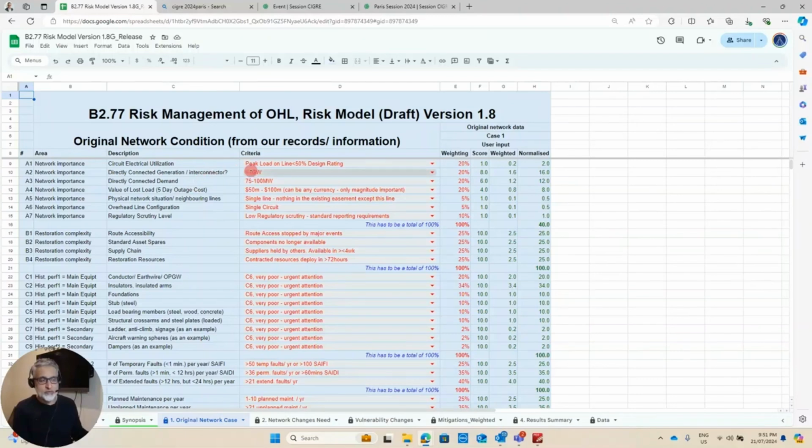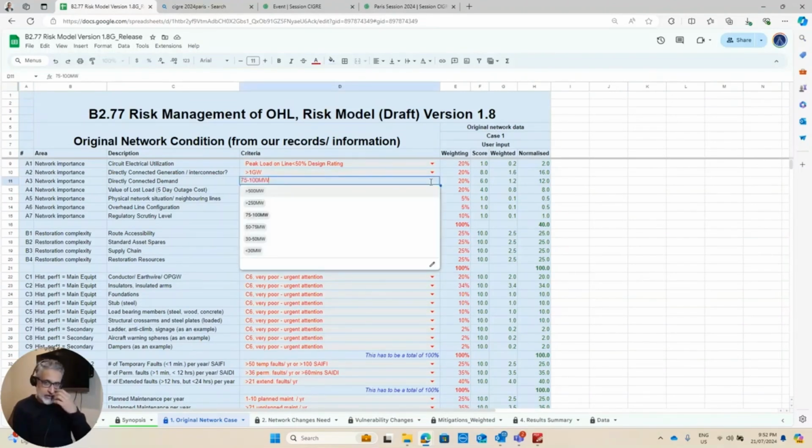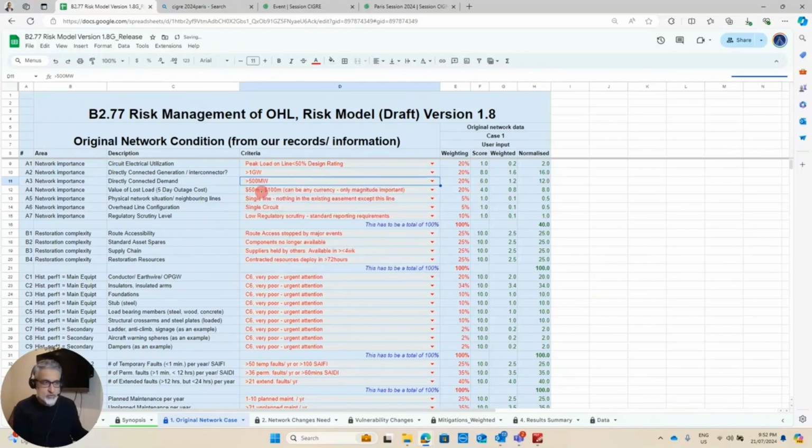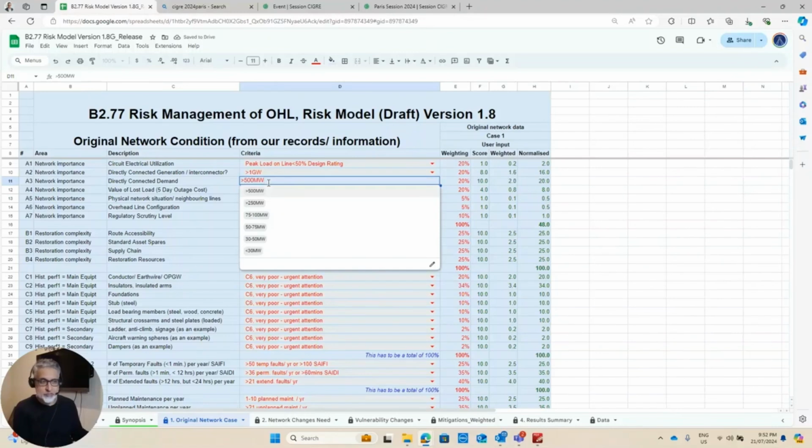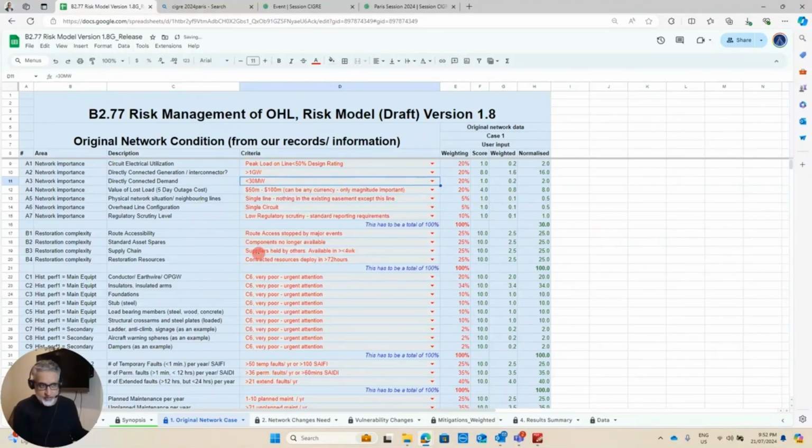So, how do you populate the relevant fields in this tool? For network importance, let's pick one, say directly connected demand. If you know that your current network has a directly connected demand of greater than 500 megawatts, you simply pick 500 megawatts. If you know that your generation is less than 30 megawatts, you can pick that as well. For distribution, you obviously have a lower load associated with the demand that I've just demonstrated.